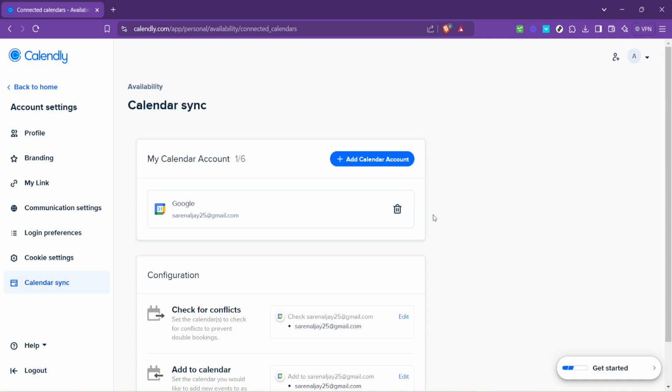Now that you've successfully disconnected Calendly from your Google Calendar, you might want to review your Calendly account to adjust any settings or consider how you'll manage your appointments moving forward. If you're planning to connect to a different calendar service or simply use Calendly without a direct calendar integration, take the time to explore Calendly's settings and customization options to ensure it fits your scheduling needs.